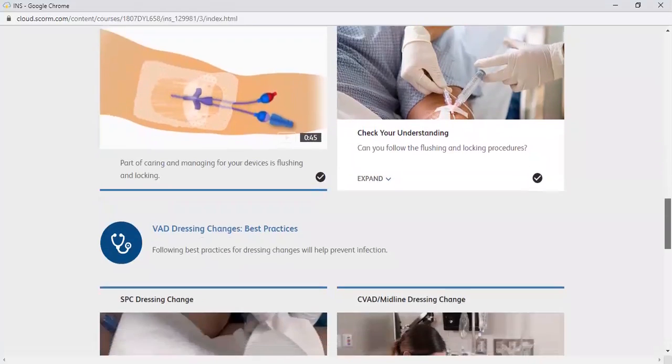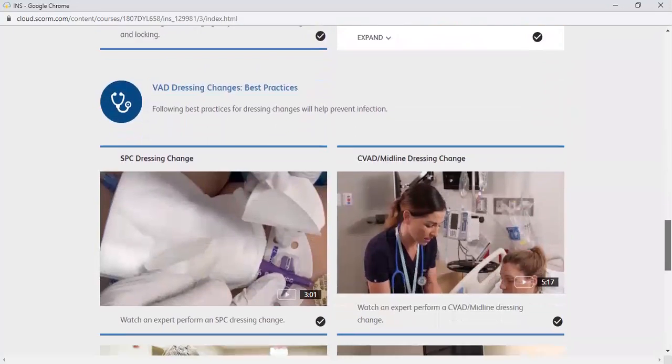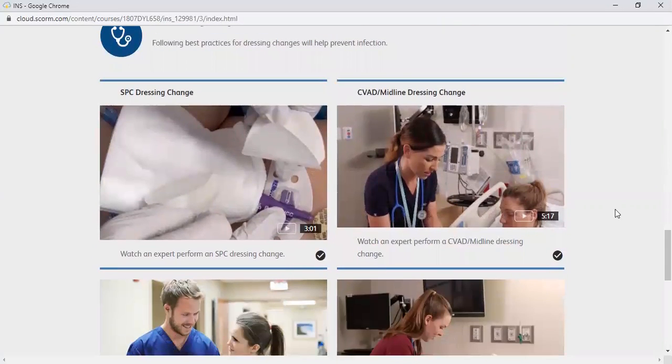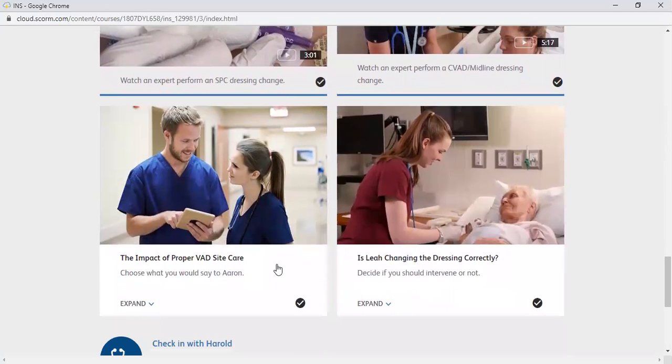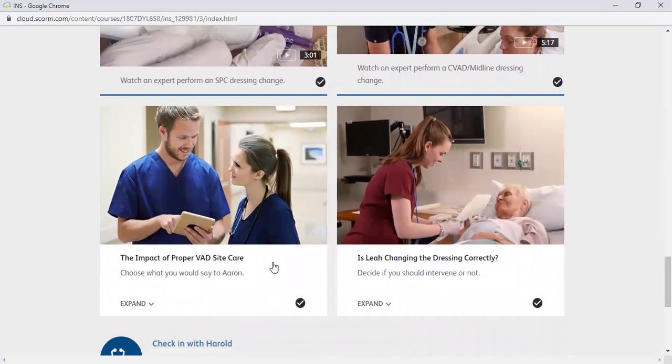Then we have activities that check our understanding of that process. And then, as I showed earlier with the best practice video with the short peripheral catheter insertion, we also have the dressing change procedure for both short peripheral and CVAD midline dressing changes. We talk about the proper care and the impact of that care.